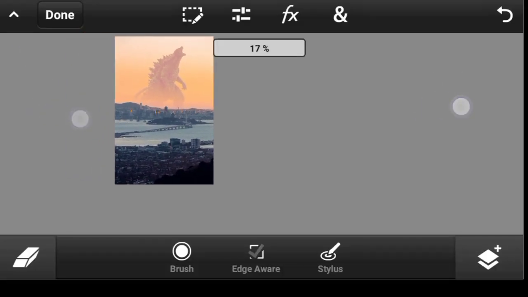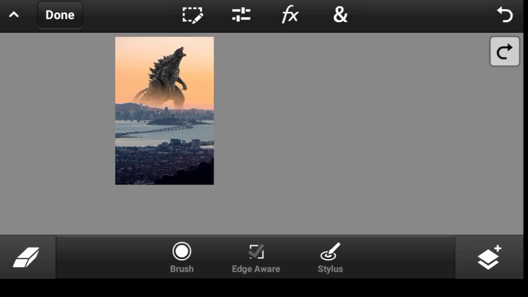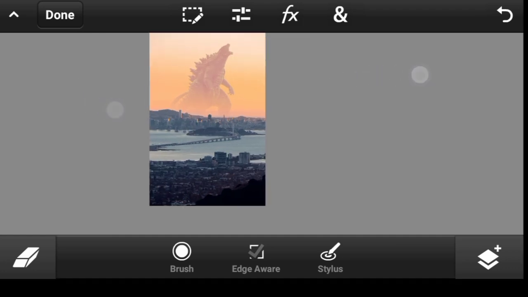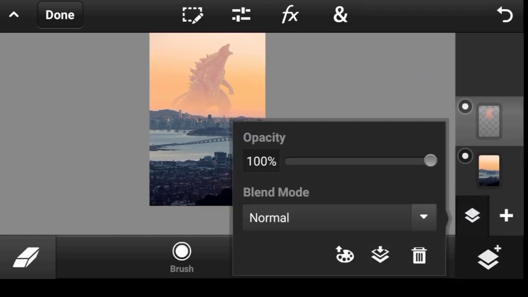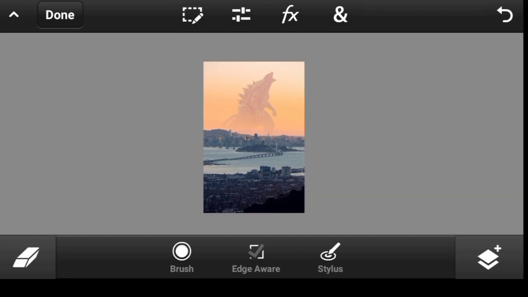So let's take a look at the before and after. So this is the before, looks way out of place, and this is the after. Yeah, so to add more, you can come over here and reduce the opacity a bit, and this will blend it in even more.